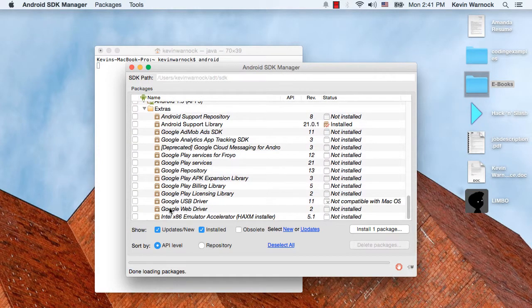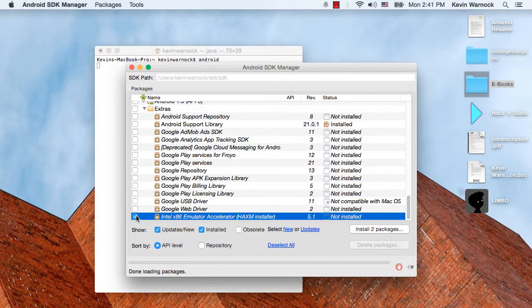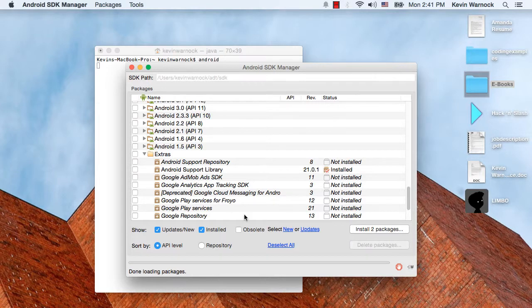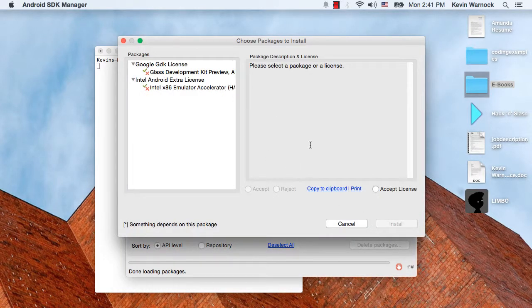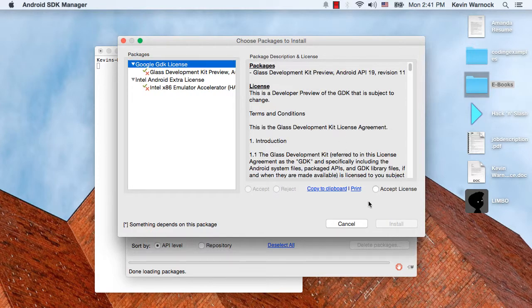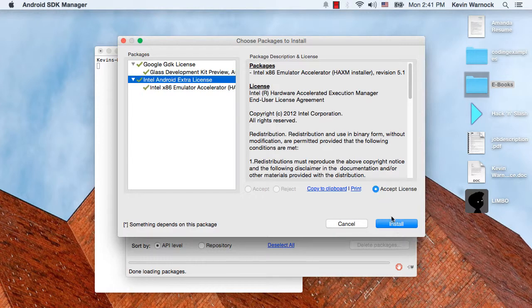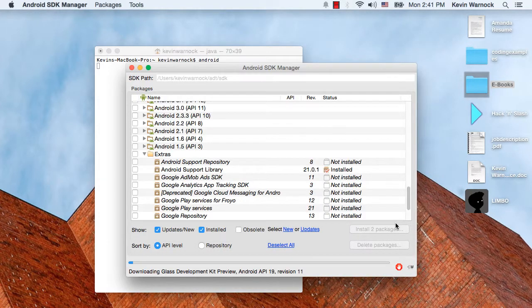The other thing you want to go ahead and do while you still have this window open is to download the Intel x86 emulator accelerator. It can be found in the extras folder. So I'm going to go ahead and install that real quick and pause the video while we wait. I'm going to go ahead and accept the license and accept this license. Install, and I'll be back with you momentarily.